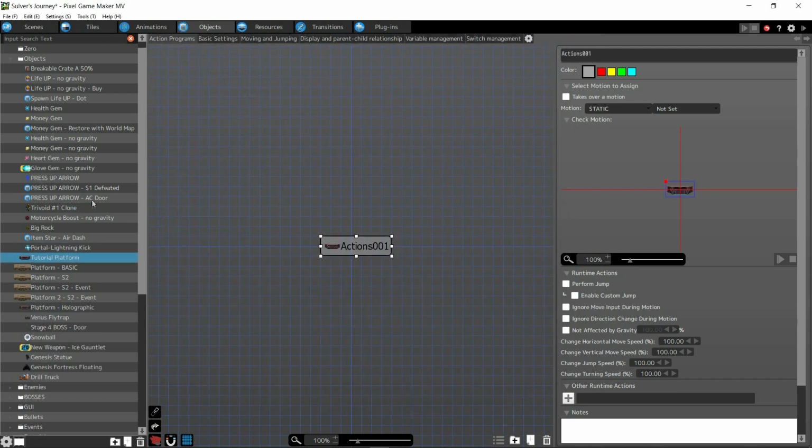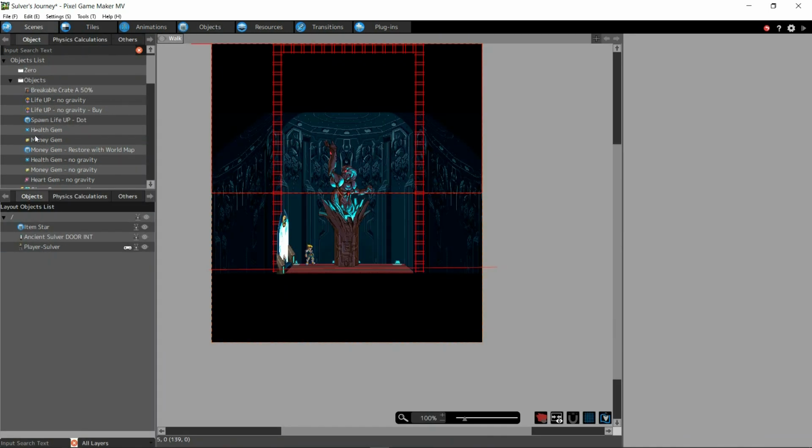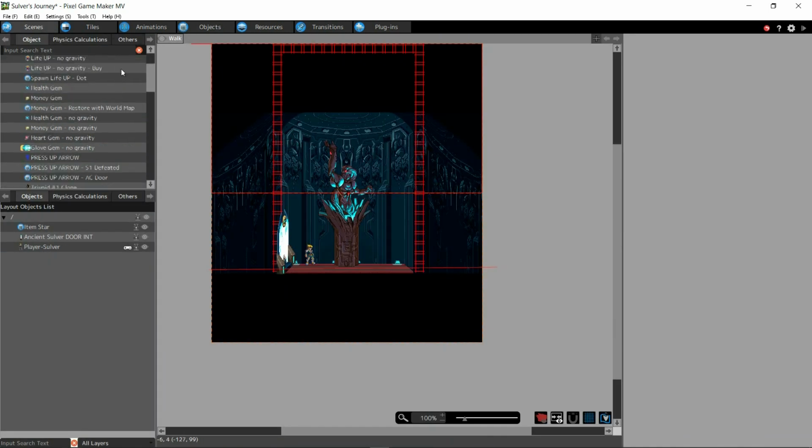Okay, so now I've got a little platform here. Now, not affected by gravity. Definitely want to check that, or it's gonna fall straight to the floor, or through the floor. And we've all done that. Trust me, we've all done that. Okay, so you get your animation here.